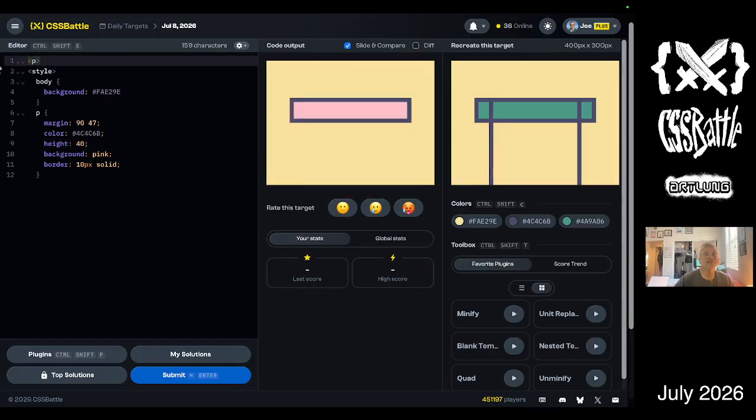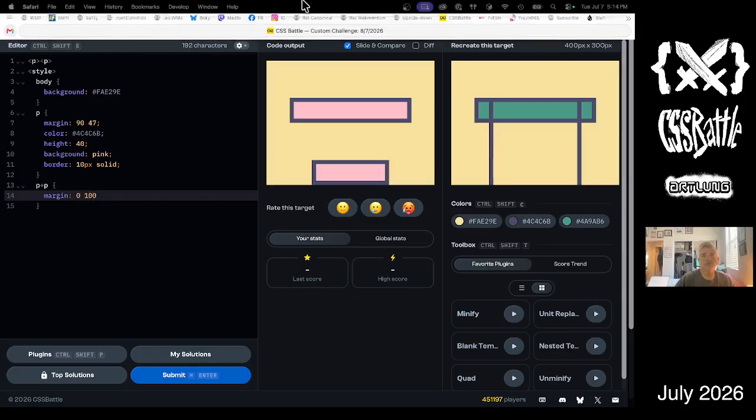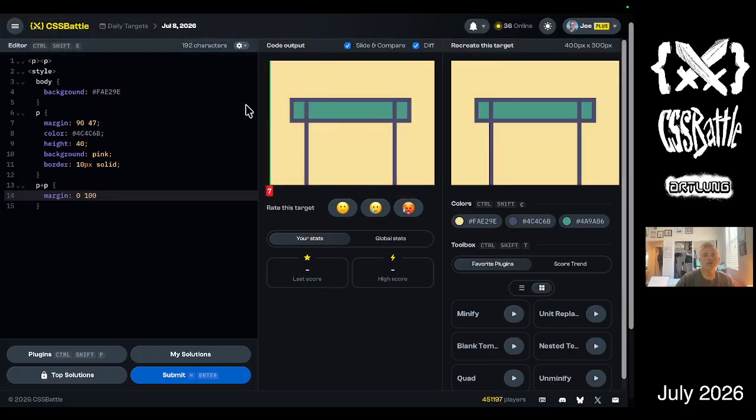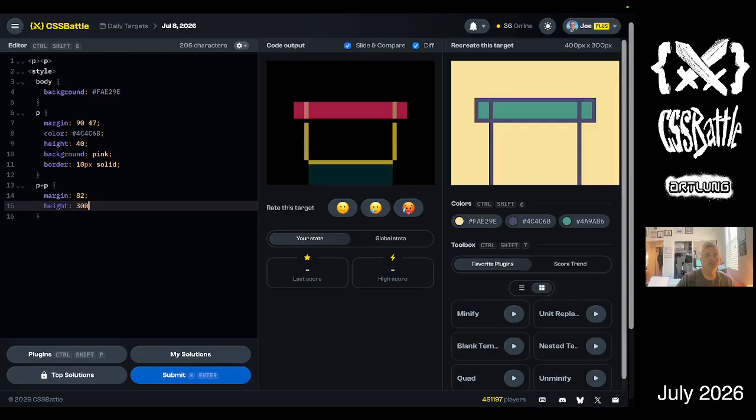And then if I make a second one, what I want to do with him is create some margins that will narrow it to be the correct width. So let's set that margin at 82 and then give it a height of, well, 300, let's say.